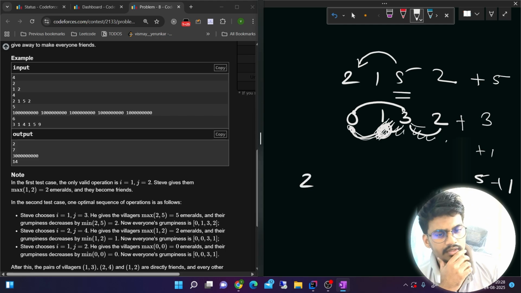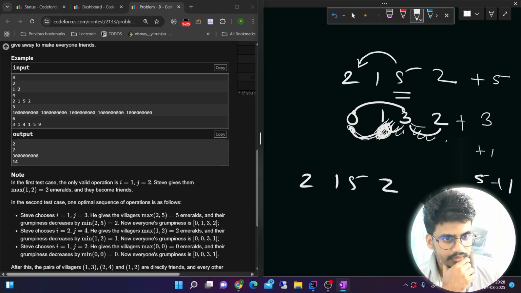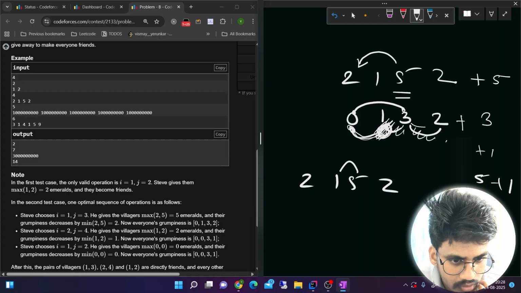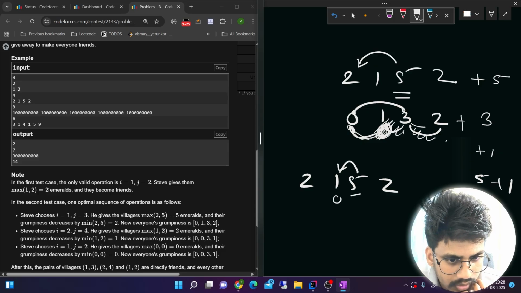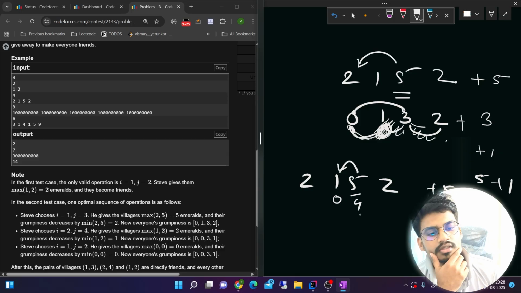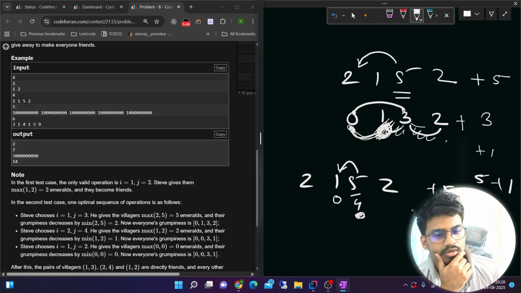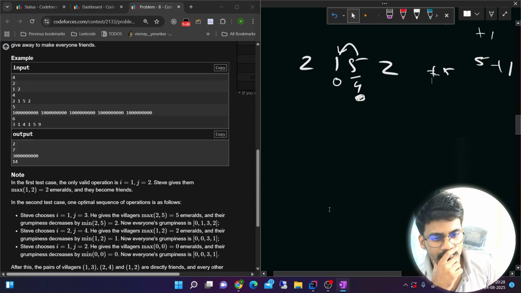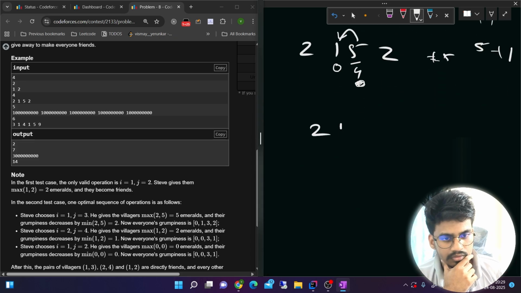Is there any pattern over here? What if I pair this with this? It will give this many emeralds, but it will make this 0. So plus 5, and we will get only 4, which still has a chance of giving the villagers more emeralds. Let's try again.